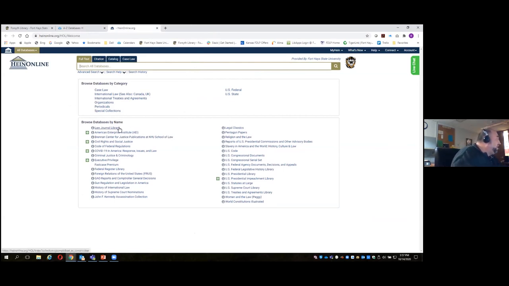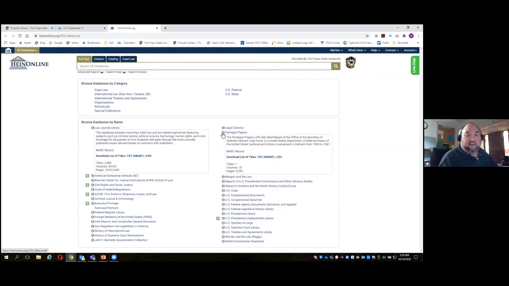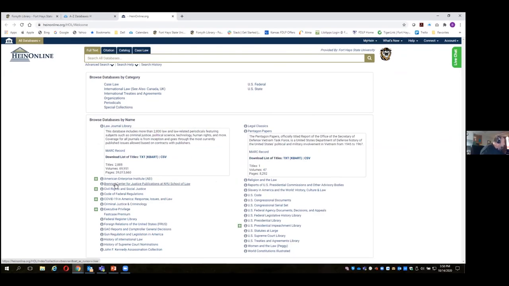Now, you'll note the databases themselves, if you hover over the little eye icon, it's going to give you a description. So for instance, the Law Journal Library contains almost 2,800 law and law review related periodicals. You'll see things like the Pentagon Papers. It contains the entirety of the Pentagon Papers Daniel Ellsberg leaked to the New York Times. Different collections focused on a specific topic. We see things about slavery in America and the world. We see The Brennan Center for Justice Publications contains a lot about the Second Amendment and gun rights and gun legislation, as well as more recent things about presidential impeachments and so on.